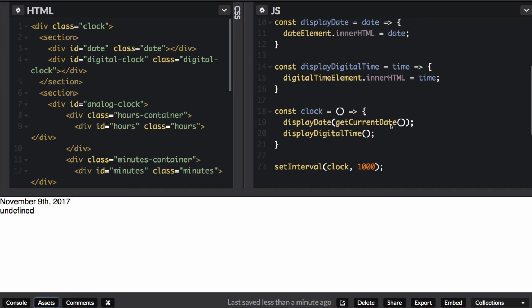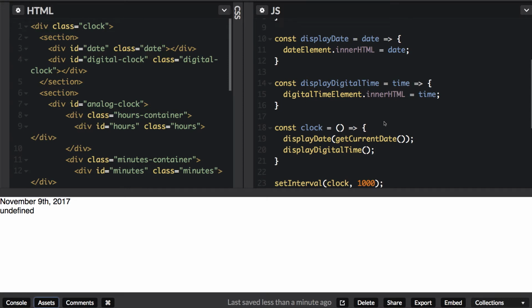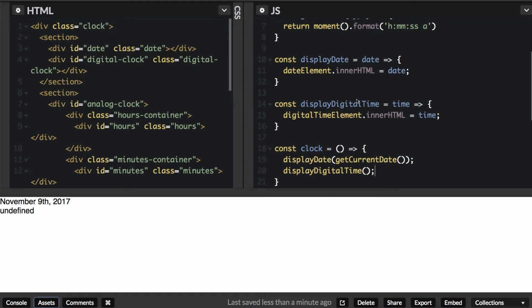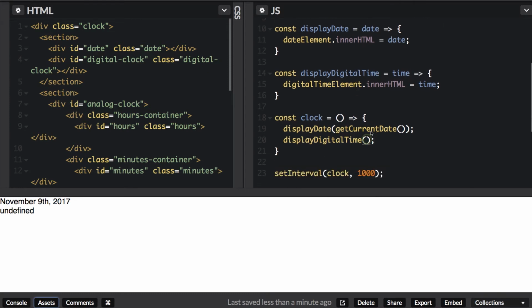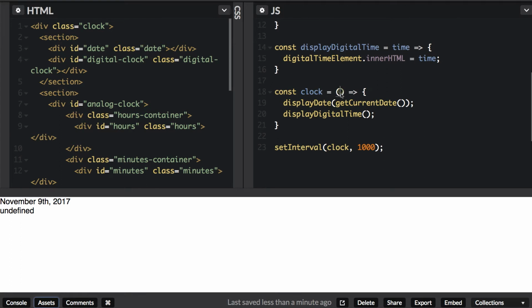Undefined. Display digital time. Digital time element.innerHTML equals time. Oh, I'm not passing anything in. getTime. Not under there. And there we go. Now we have time.